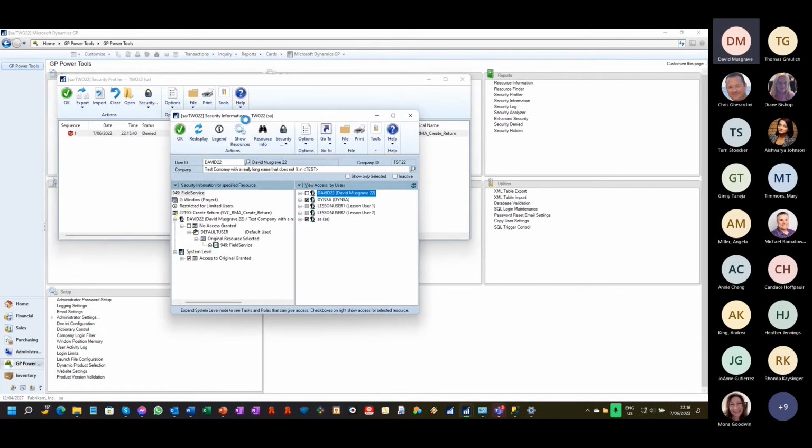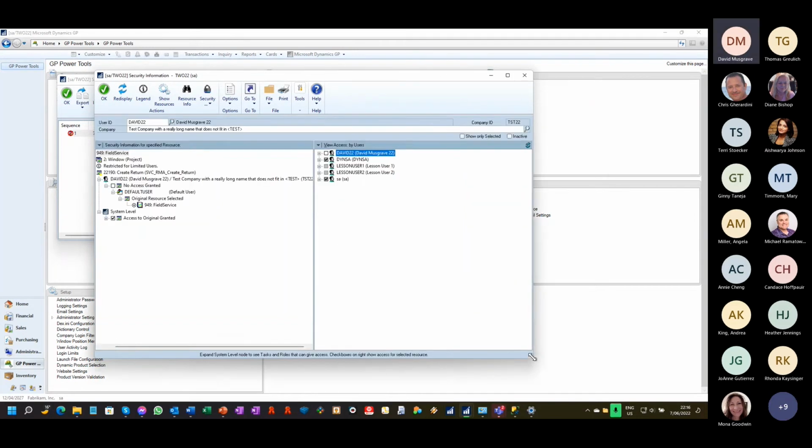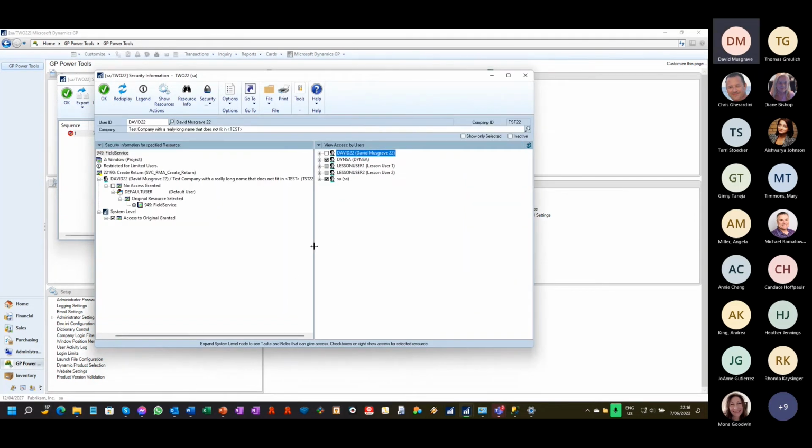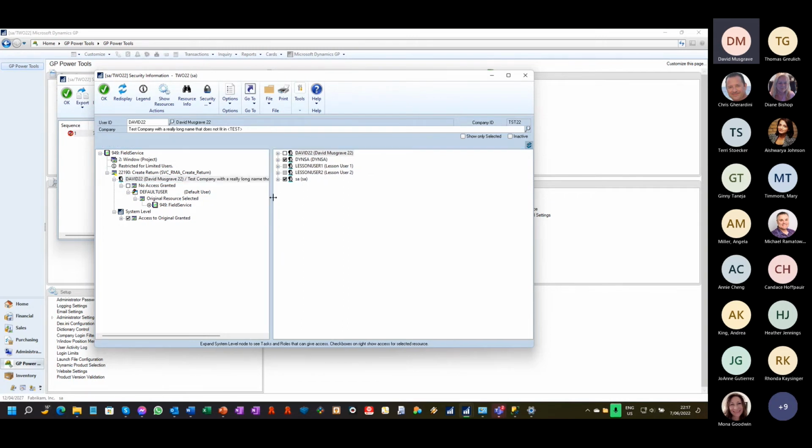And on this window, one of the cool things about Power Tools is it remembers size and state of window and has a splitter that works for most of its windows. So here you'll see it's telling me that for David, there's no access granted. And you can see the checkbox here is not selected, so there's no access there. So how do I give him access?